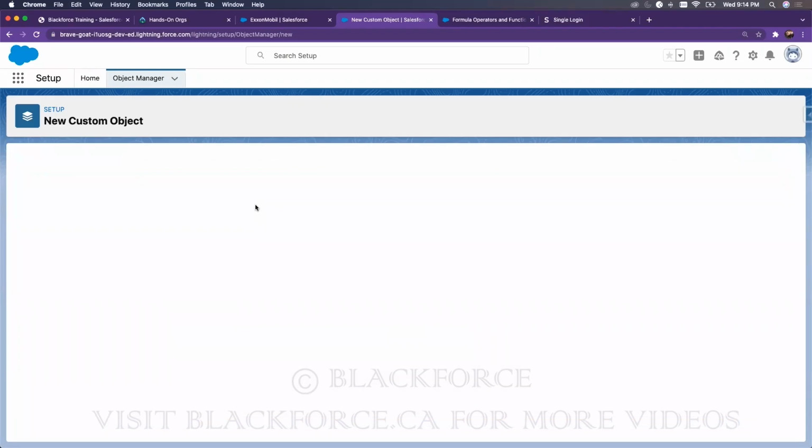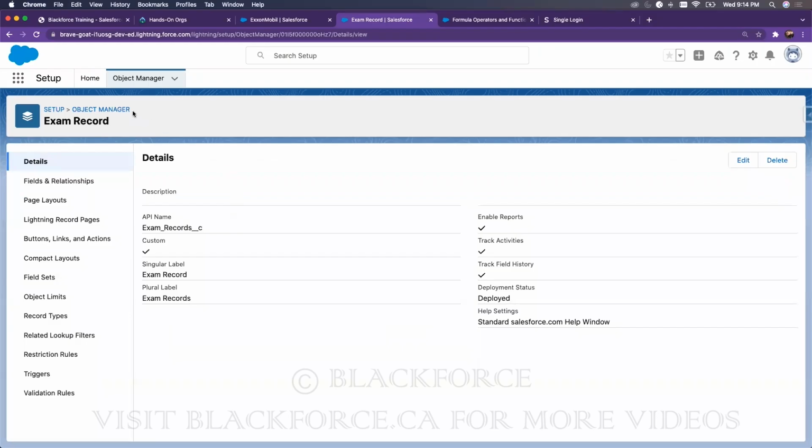Okay. The kind of relationship between a student and exam records is master detail, meaning that without the student, you cannot have an exam record. Exam records belong to a student. How can you visualize this? Salesforce has a tool called Schema Builder.